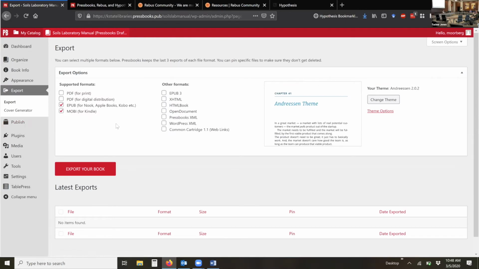But if you want it easy, you can just use one of the already designed themes. And then for exporting, you can create settings or just check boxes in here for the types of things that you want it to be exported as. So you can set it up for PDF for print or for digital, EPUB, MOBI.